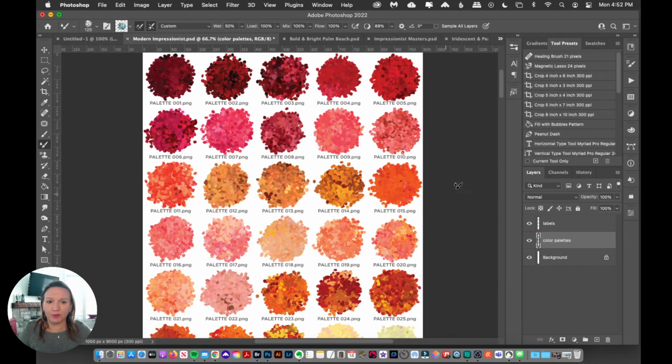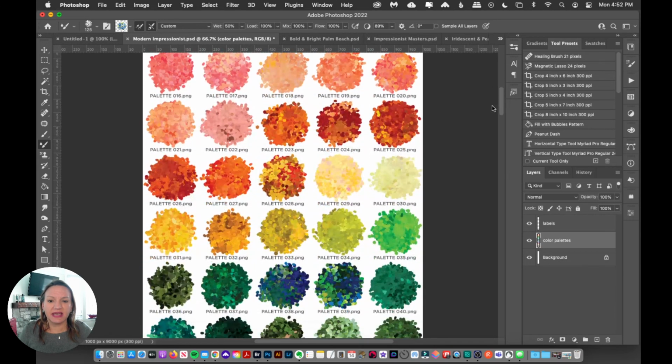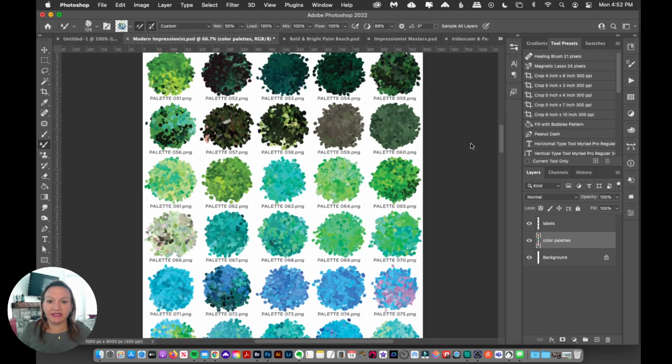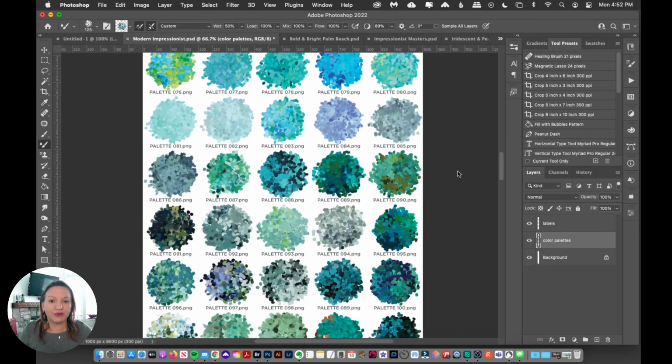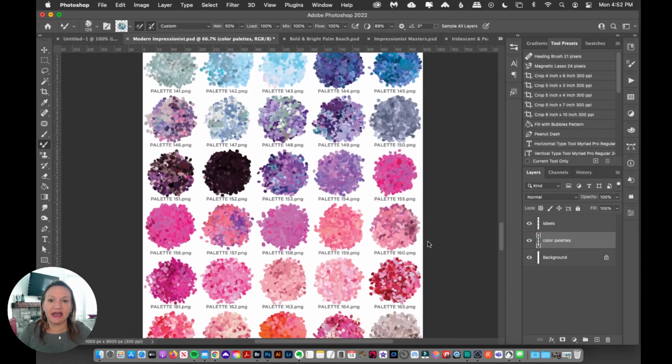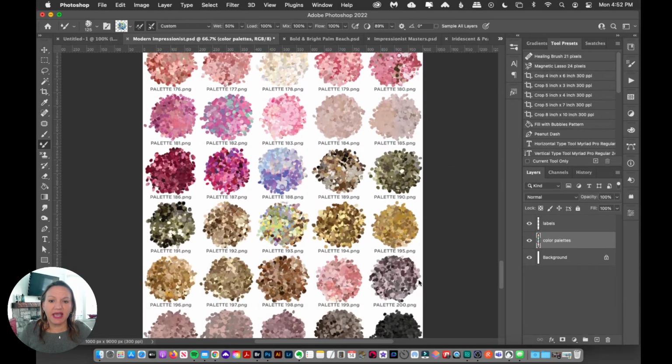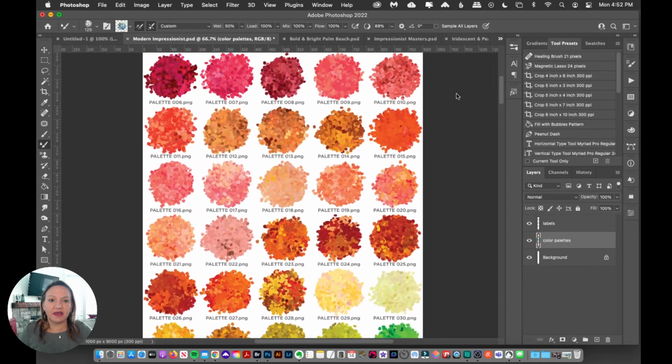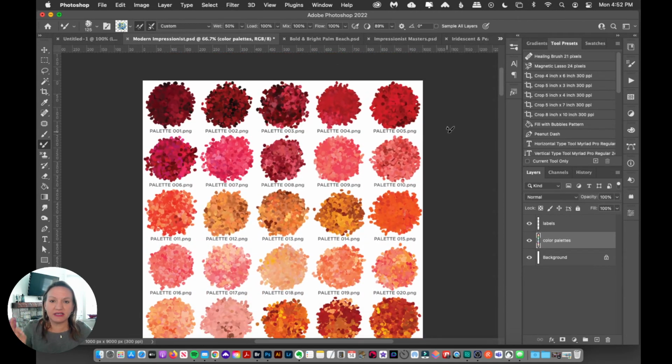So I've got one open here. These are my Modern Impressionist colors. And this is just a bunch of color blends that I have made for you so that you can start sampling colors, playing around with these brushes and have instant gratification. I have done them at a really good size for the size that the brushes are. And there are three different layers on there. There's a background, there's the layers, and then there's the actual color palette.